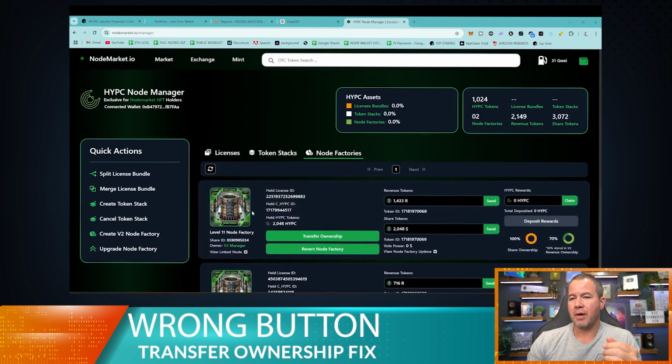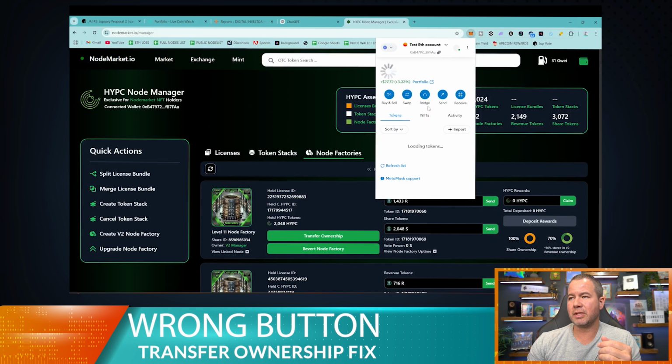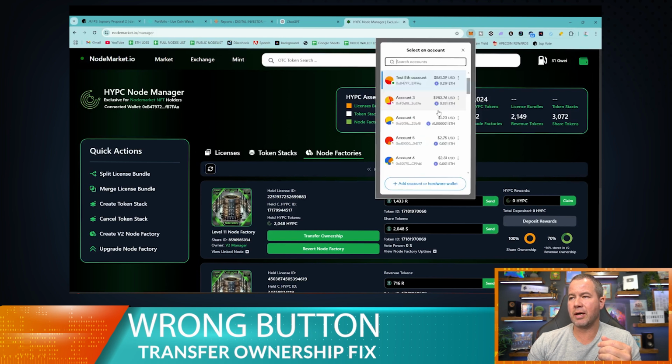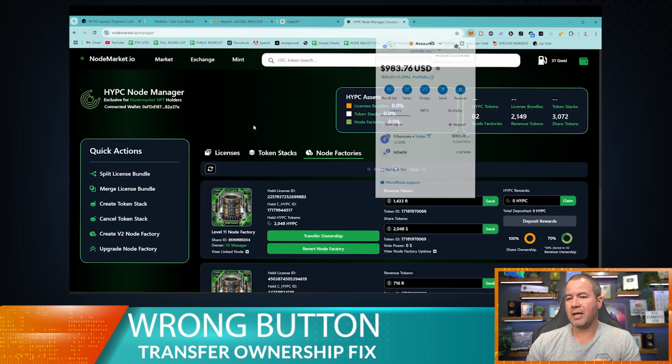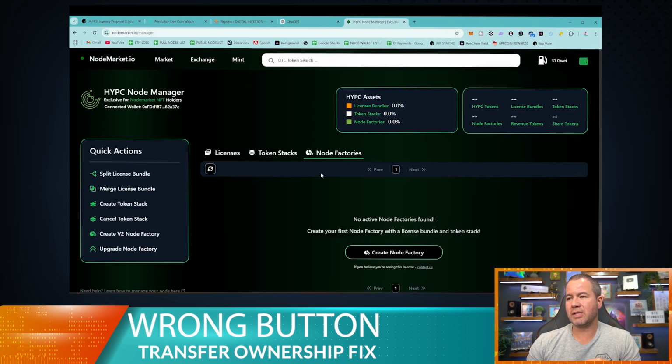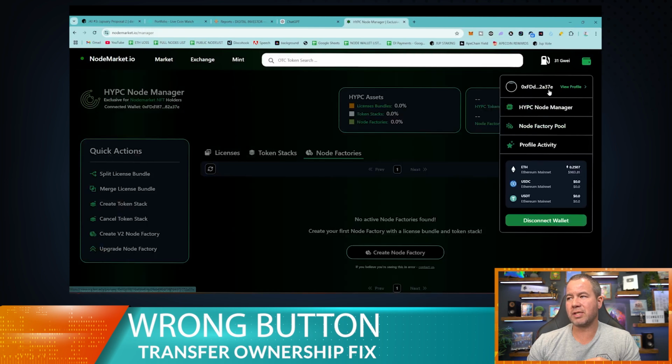Now, I have a level 11 Node Factory in this account with all the R tokens, all the S tokens. And then I have another account. We're going to call this account number 3, okay? And you can see it's not connected to Node Market. So I'm going to go ahead and connect account. Anytime you want to connect a new wallet to Node Market, you go down here and you go connect account. And what we're going to do is see that it just automatically switches to this account, okay?